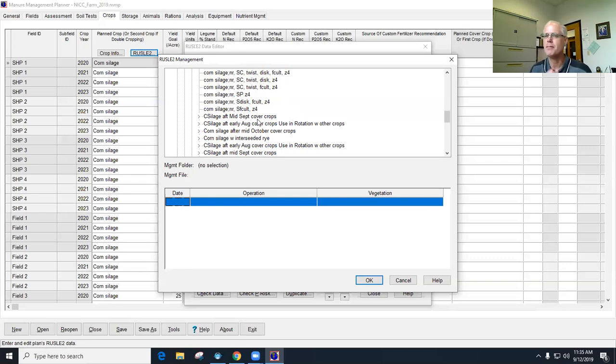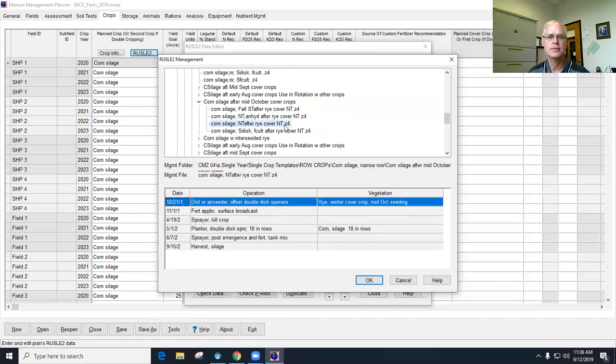So you may not find something that matches exactly your crops. Find something close. And it may take a while searching around to find it. So I'm going to come corn silage after mid-October. I'm going to put in some cover crops there. So I expand that. Now I've got some choices there. We don't put anhydrous on here because we get almost all our nitrogen from manure. We're going to come down here to corn silage, no-till, after rye, cover crop, zone 4.